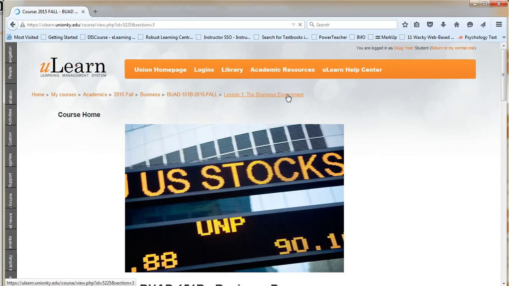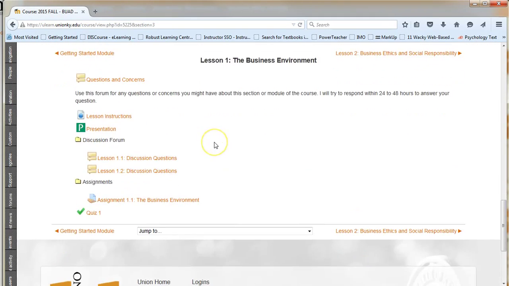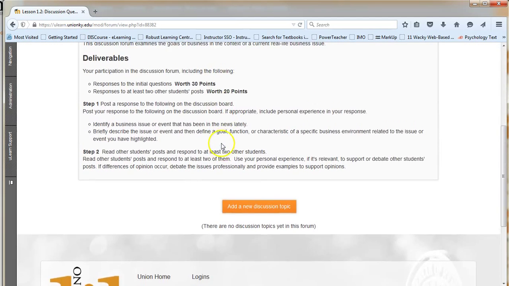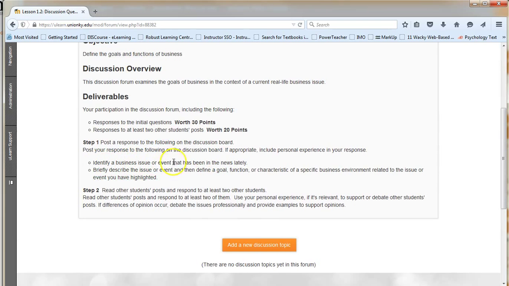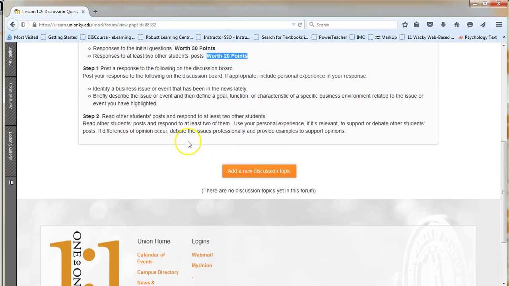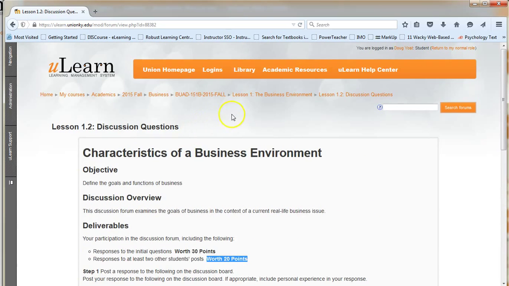And you can see here all these students have made postings and they're participating in an introduction of themselves to the class. Also, you come back over here and your next big assignment is this discussion question. Same format. You're going to identify a business issue or an event that's been in the news lately, whatever you want to write that is relevant to the course, and briefly describe the issue. You're going to post that, and that's worth 30 points. Then you're going to come back later and respond to at least 2 other students' postings, and you'll get 20 points for that. As you can see, nobody's participated in it yet because it's not due yet. Due real fast, though, coming up.